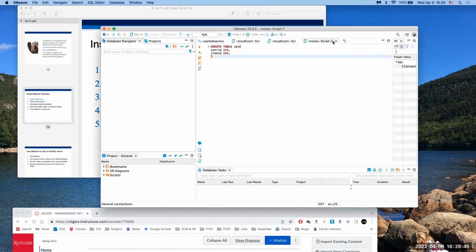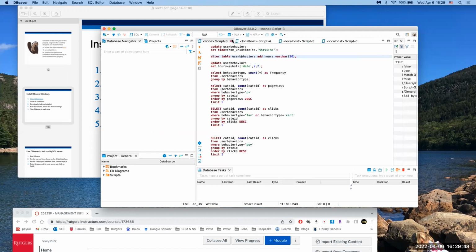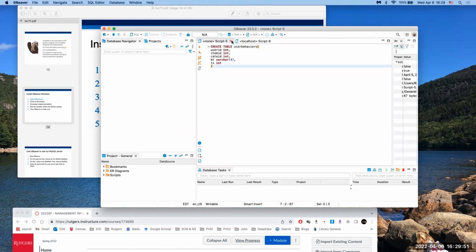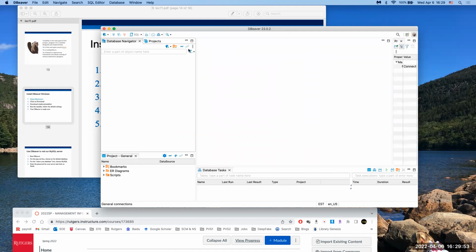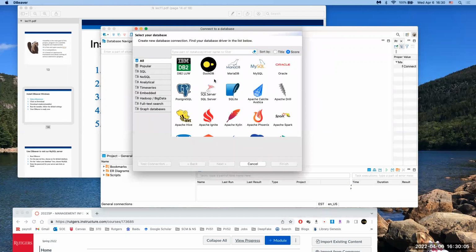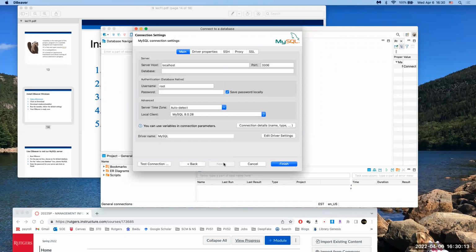Okay, so now you have your DBeaver and your MySQL server is running. You can connect to your server by clicking on New Database Connection. Click on this icon and choose the type of your server. Our server is MySQL, so click on MySQL. Then it will ask for the password you just created, so just type the password.